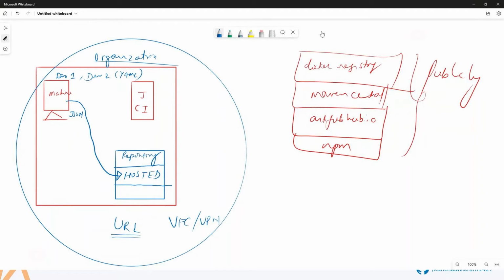Understood, guys? So that dependency is not there. That dependency is with the Maven Central. Then how do I get that dependency? Here, what we'll do is we'll create one more repository type called proxy repository. This proxy repository is only for Maven Central. That means this internal proxy repository is just a proxy to Maven Central. If you want to create one more proxy for Docker registry, you create one more proxy repository. Okay, that is another thing.